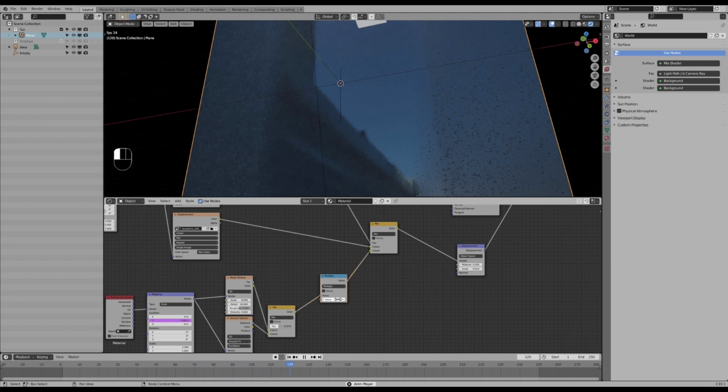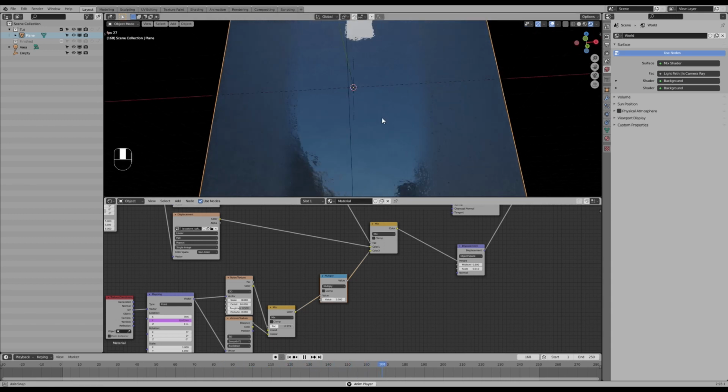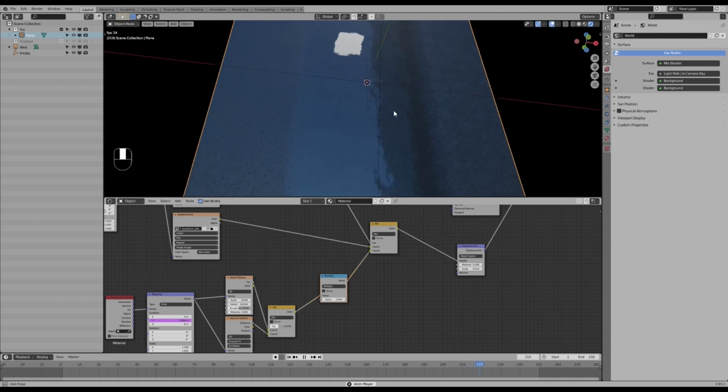You can see if I put it to 0, we've got again our flat nothingness. If I put it to 1, it's the same value as it was before, and now if I put it to 2, it's twice the value. So you can see that the effect is a little bit stronger, which is good.